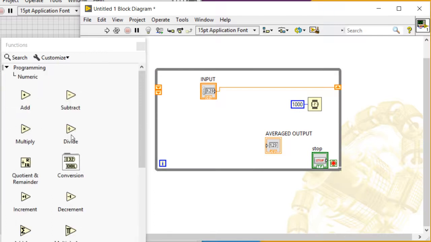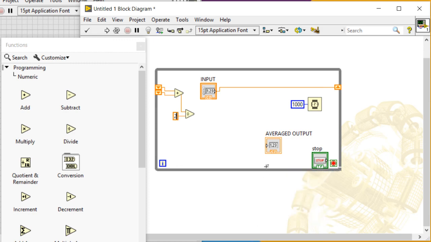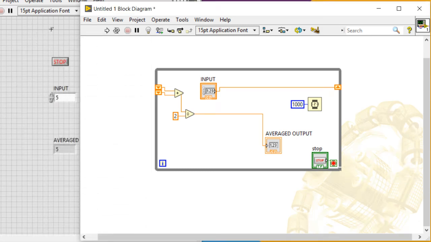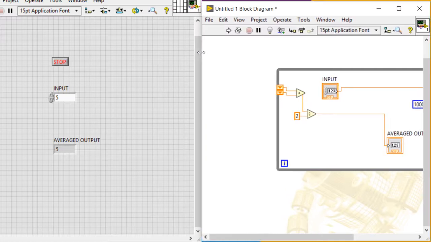Averaging sounds a lot like addition and division. So we're going to add the most recent value and the value before that. We're going to divide it by a constant, the number of values, and then we'll feed this into the averaged output. And so once again, I'm actually going to move my functions out of the way and make some room so I can kind of do both at the same time here.